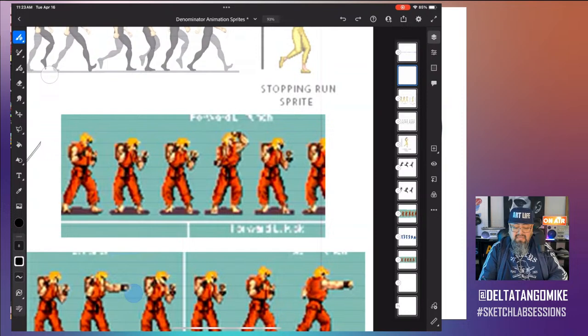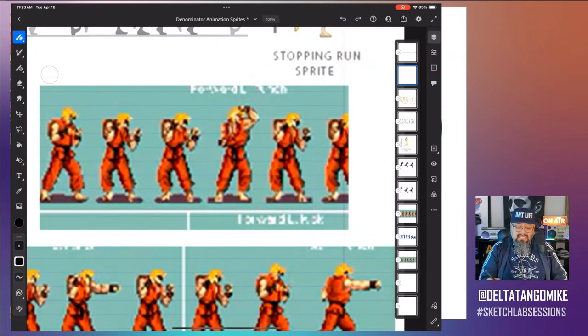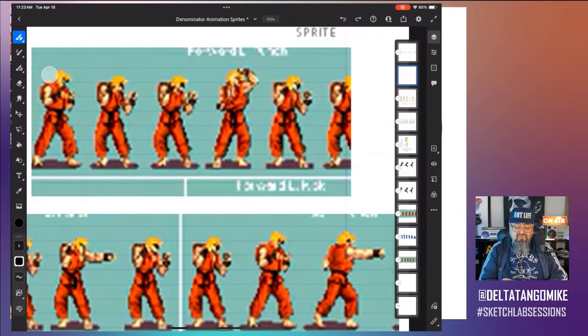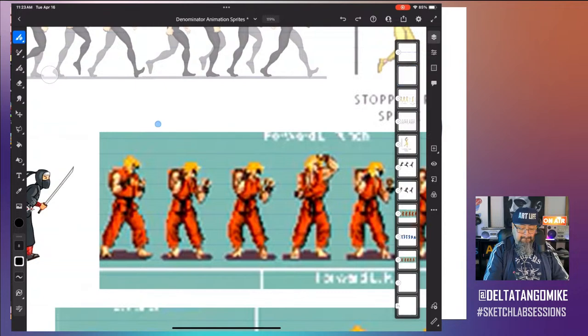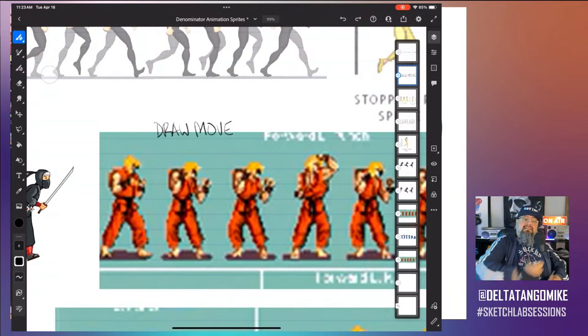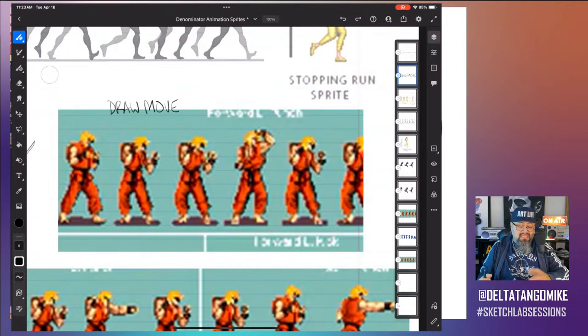So there's nothing here. This is going to be the drawing move, because he's going to have his pencil in his hand. He's going to go like that, right? The character's going to go like that. That's kind of like an uppercut. So that's why I chose this sprite here. It's not going to be exactly alike, but I need a reference so that I have a starting point.